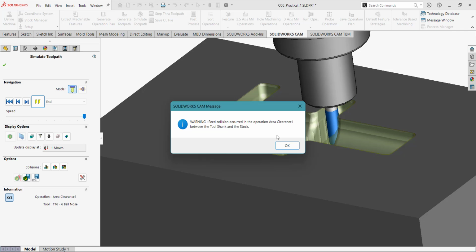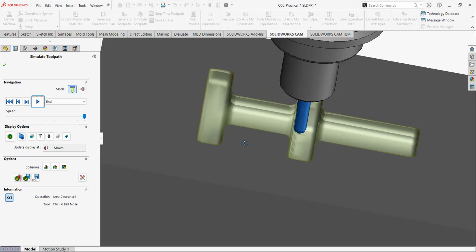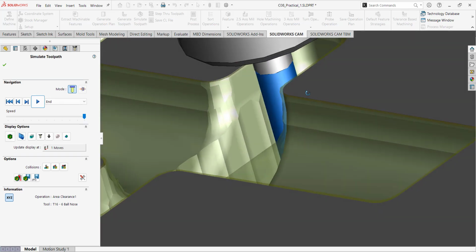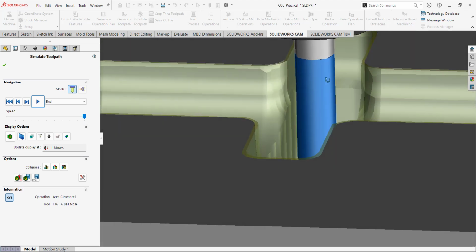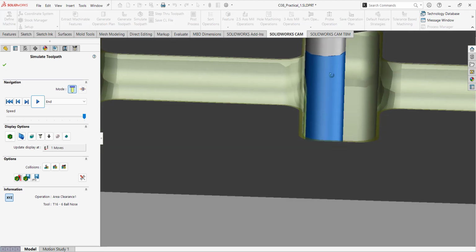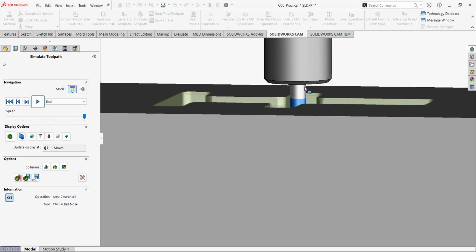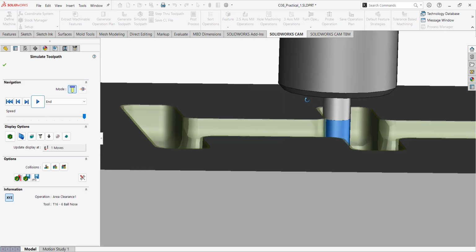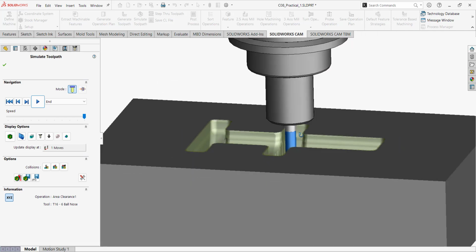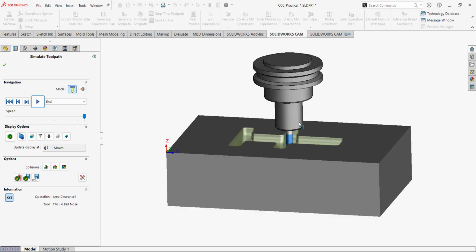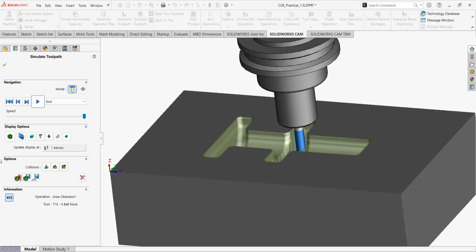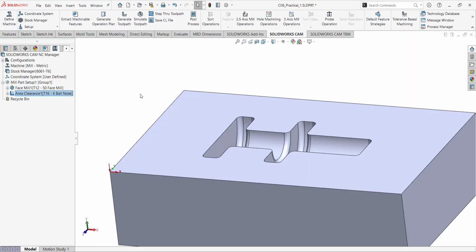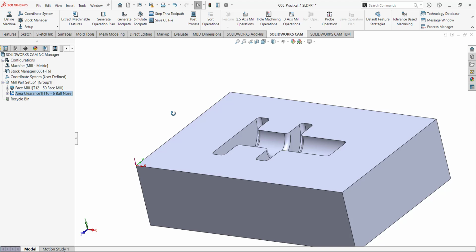So here's a collision. And if we look closely, this collision can be ignored because a cutting tool should have cleared this area. So everything is fine here. We click on the OK button.